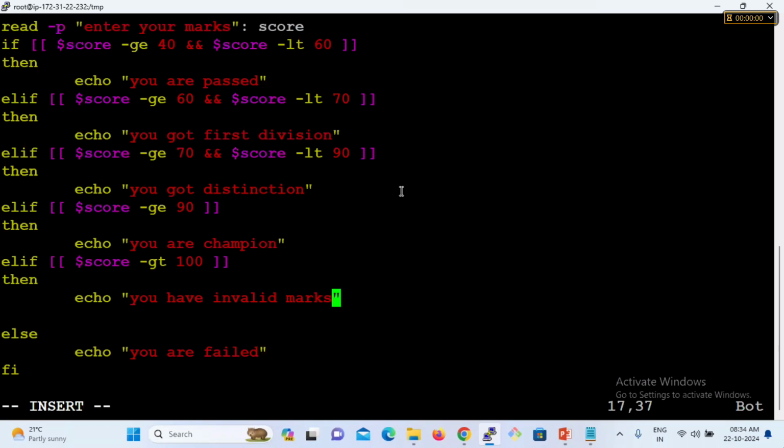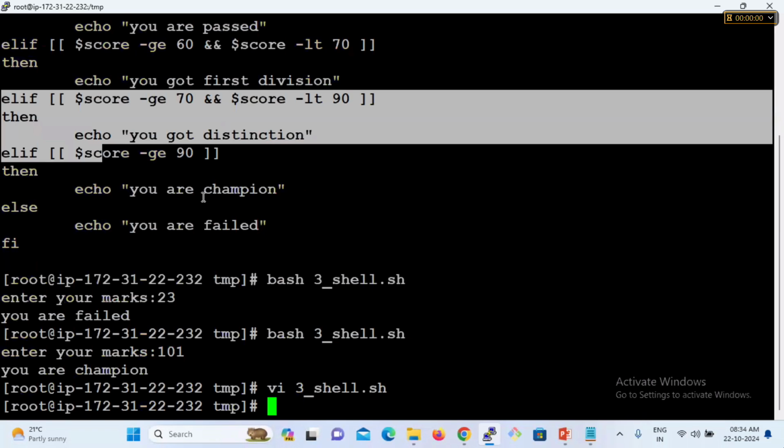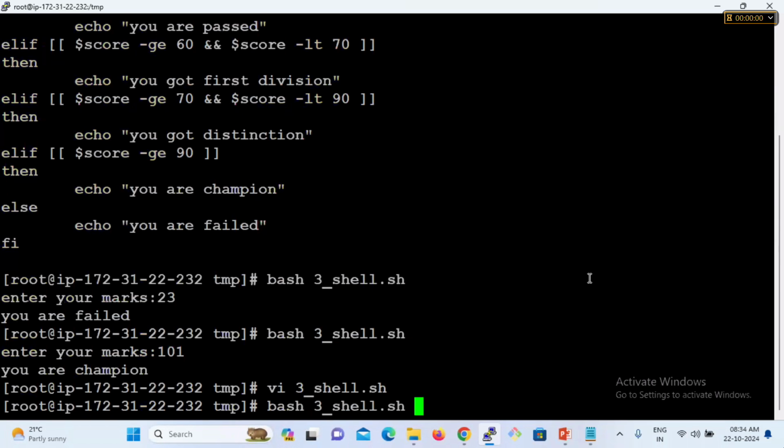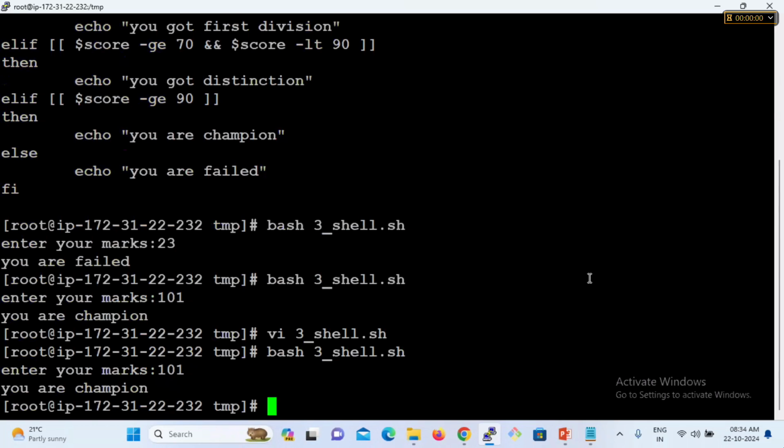Can you paste this one in chat? This code? Yes, this shell script. I'll paste it, not today.